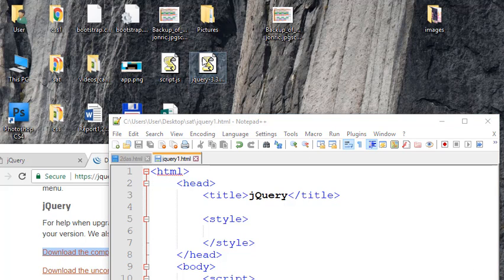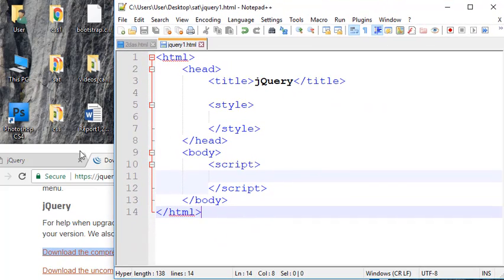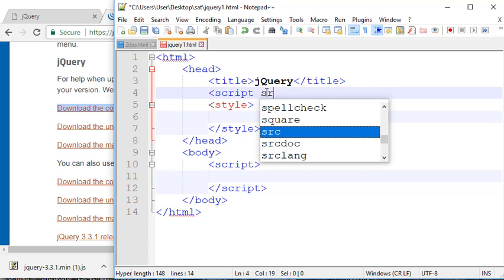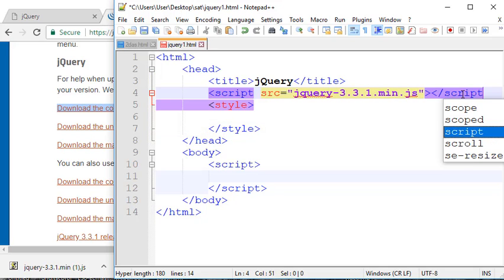I have it here, and as you see, its name is jQuery 3.3.1 main.js. So go ahead and copy this. Let's go back to our code. Inside of our head section, we're just going to type in script and src, the source, which is basically the name of the jQuery file, and that's this. Let's go ahead and close our script tag.